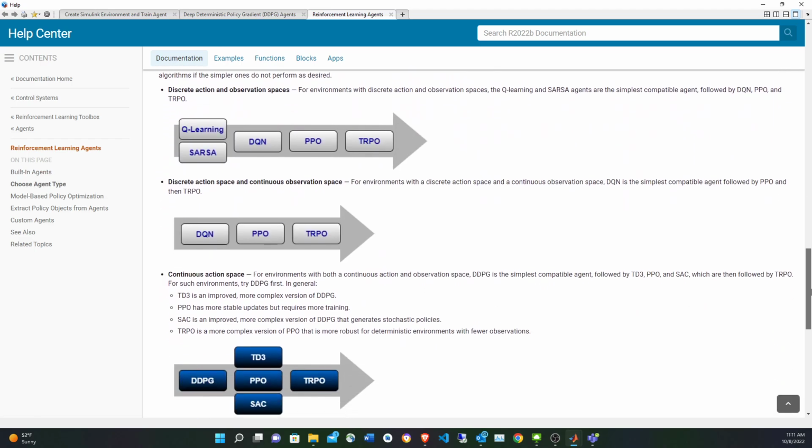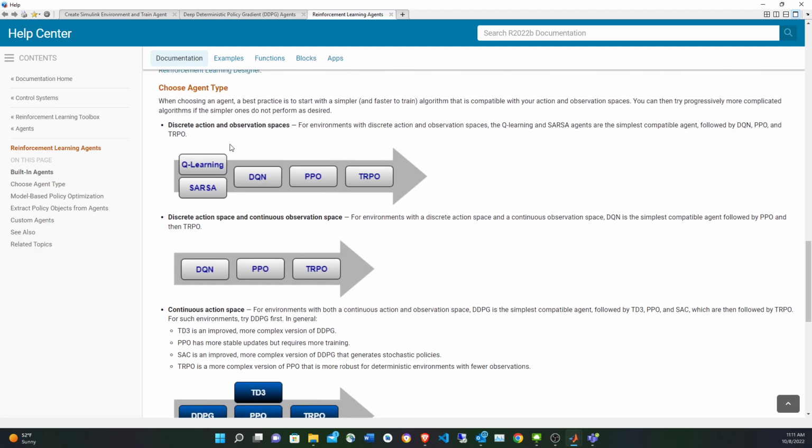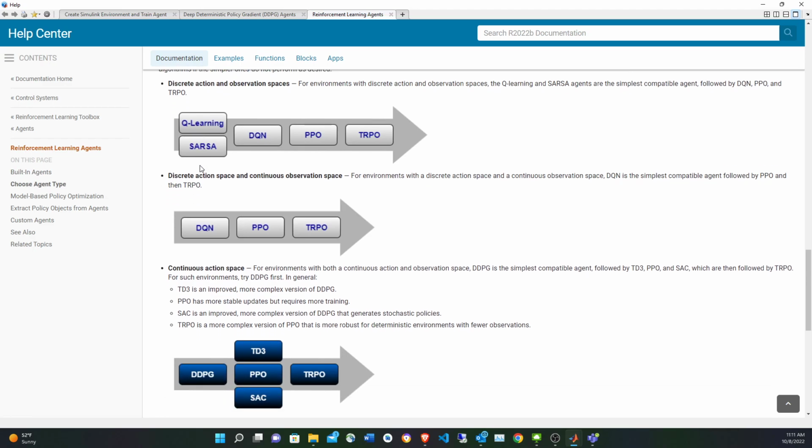If you remember this chart, we used a Q-learning agent last time because we had a Markov decision process that was both discrete in action and observation, so we could take the most simple. This was just a table. In this case, we're going to have a continuous action space and continuous observation space. So the simplest one is the DDPG.